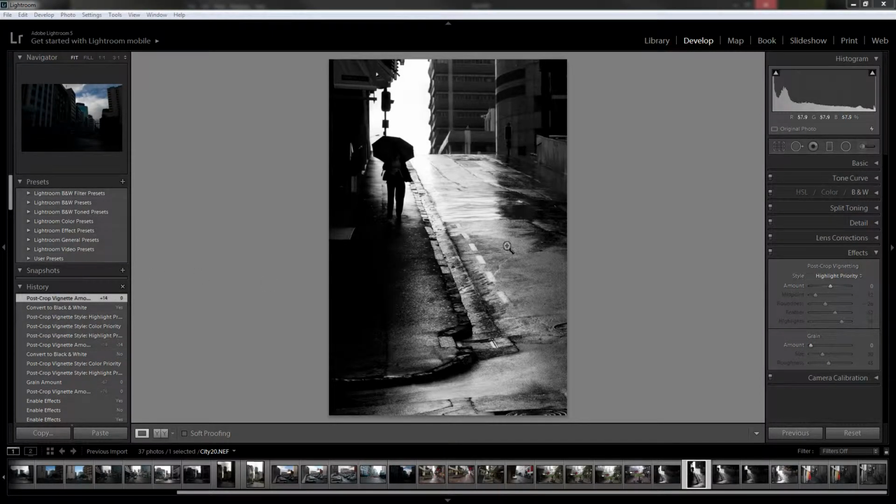Welcome to photographyquestions.com. Today I'm going to spend 5 minutes talking to you about the Effects tab under the Develop section of Adobe Lightroom 5. So here we're working with post-crop vignetting and with grain, adding grain to your image.